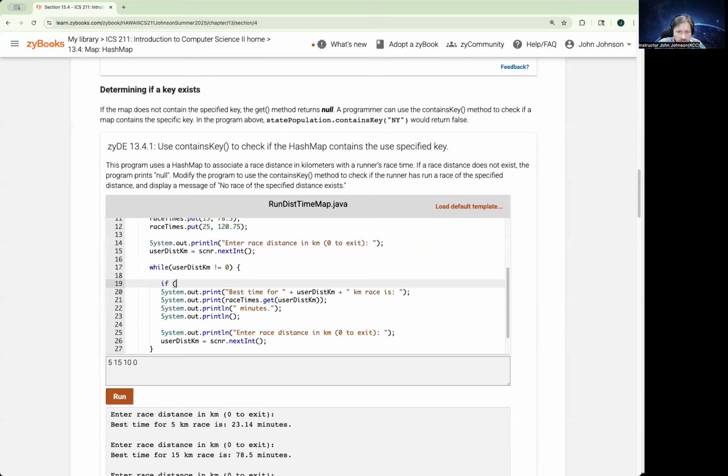So we're going to say if race times dot contains key of, and we're going to use the user distance kilometers. If race times dot contains key of that, yes. And then if it returns true, this will evaluate to true and it'll run the next part. So we do all of this stuff right here.